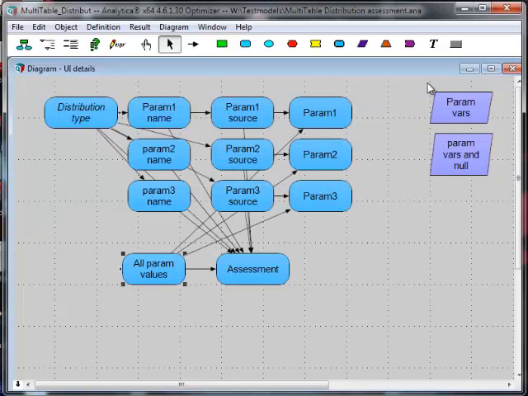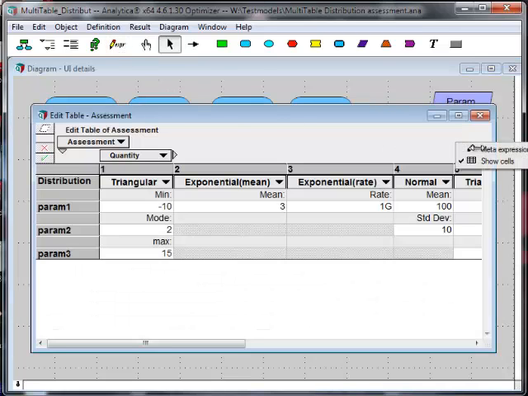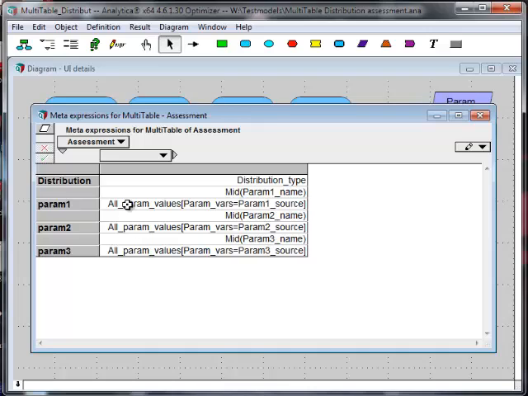Okay. So going back to this meta expression again, where we had the subscript in there, this is saying take the table, all parameter values that had all of the inputs together, and use the parameter that is computed by parameter 1 source, that variable I showed you. So that's actually changing which input variable is going to appear in that cell each time. So study that a while and it'll become clear.